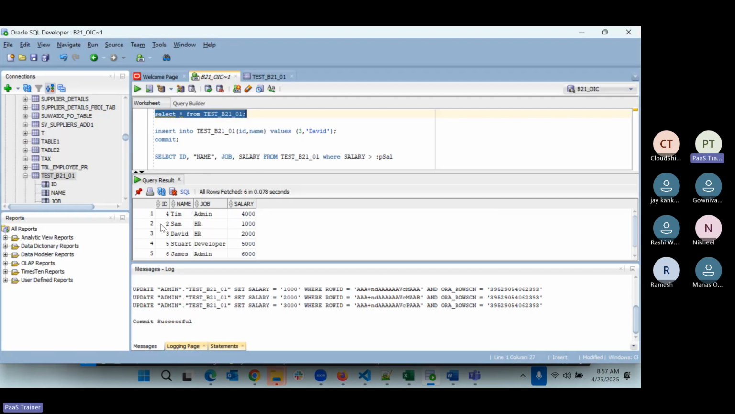So if you see, 2 is also Sam HR 1000, and 1 is also Sam IT 1000. The job we have not updated, right? So it will keep the same value it had previously. For the other columns, whichever we are passing values, those things will change. So this is what we can do.